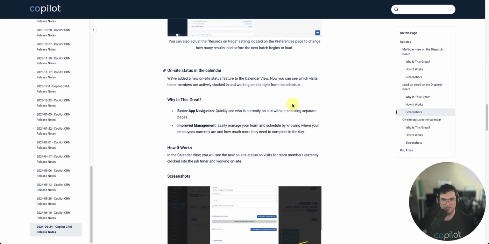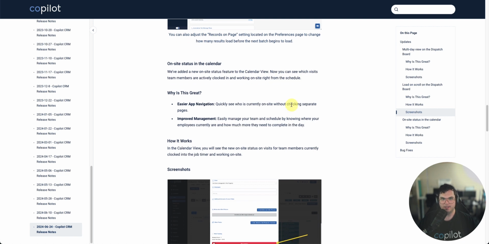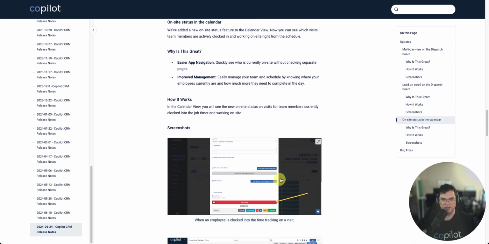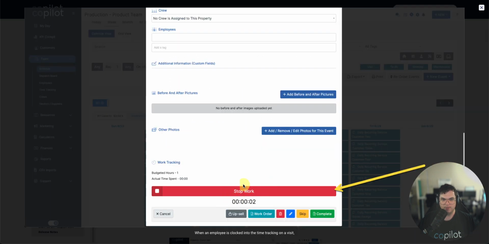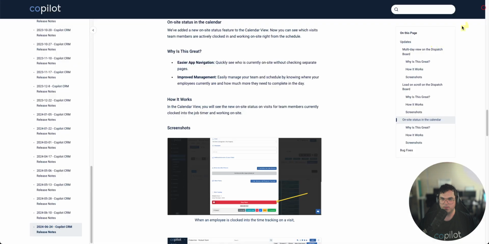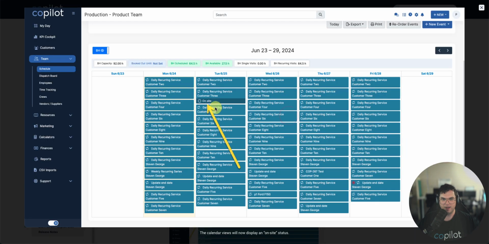And then last update is we added an on-site status in the calendar. We've had an on-site status column on the dispatch board for a while, but we also added this in the calendar view. So if your employee is clocked into a job, like you see here, then on the calendar, you will now see an on-site status bar show up on the visit.